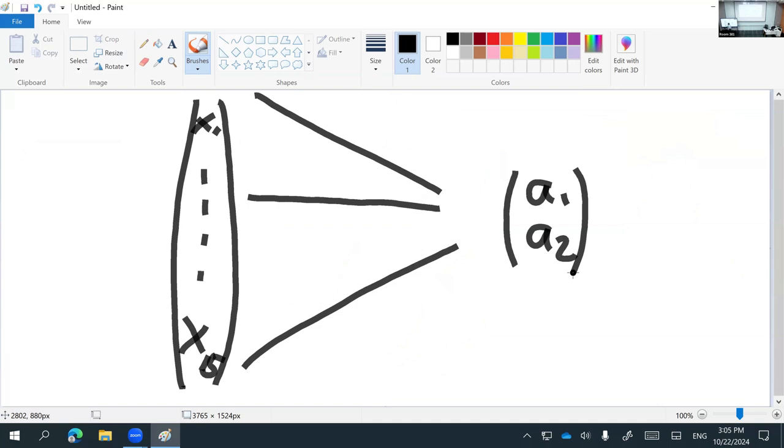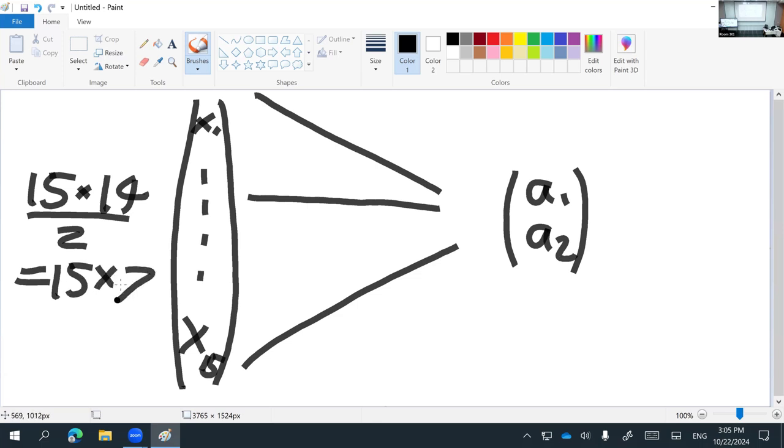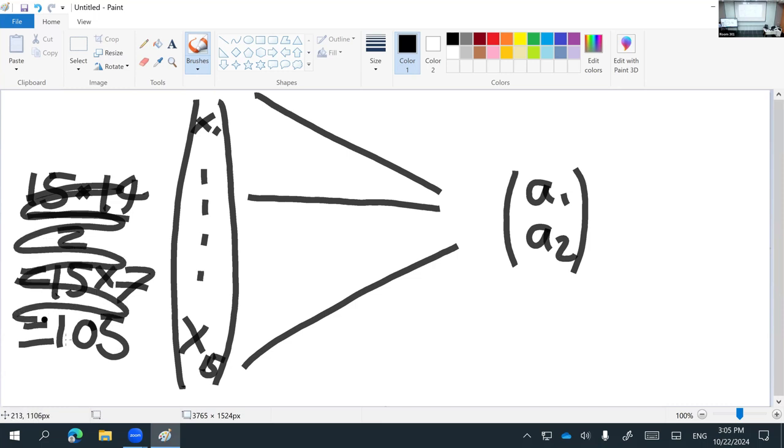Now, remember, if I take 2 at a time, how many combinations? In this case, it's 15 times 14 divided by 2 is equal to 15 times 7 is equal to 105, right? If I'm going to pick 2 at a time, there are 105 plots, right? So I don't want to do that. Somehow, I want to do this.